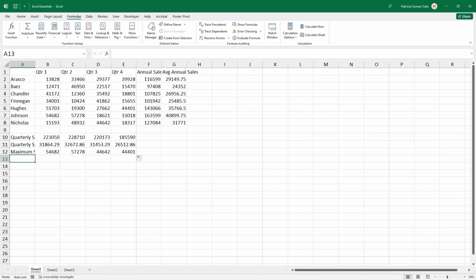Right underneath in cell A13, we're going to type minimum sale and tab. And we're going to type equal MI, and you're going to grab MIN off of the list. And we're going to click and drag B2 through B8, enter, and then drag the fill handle to the right so you get the minimum sale amount for each quarter. So the lowest amount of sale in that quarter is what you're seeing. The maximum sale and the lowest amount sale.